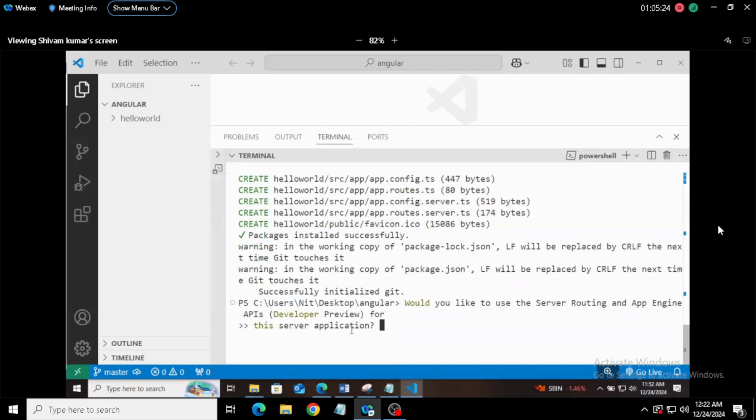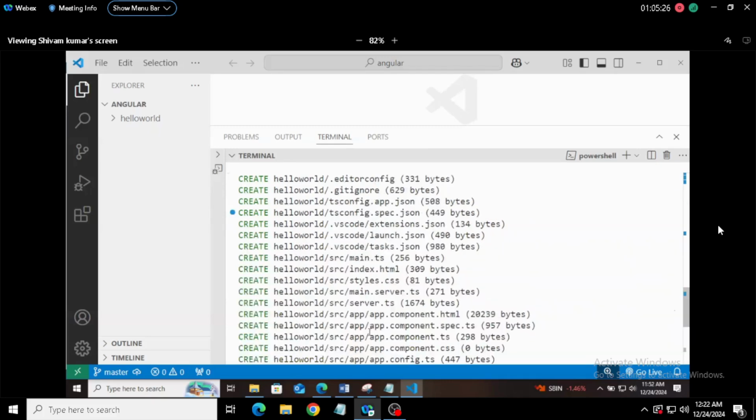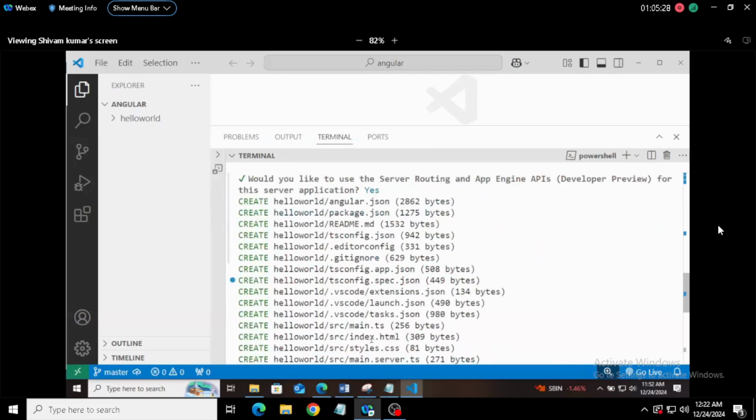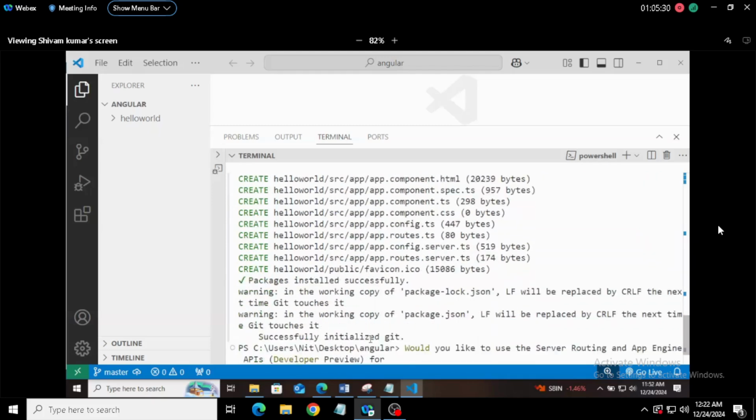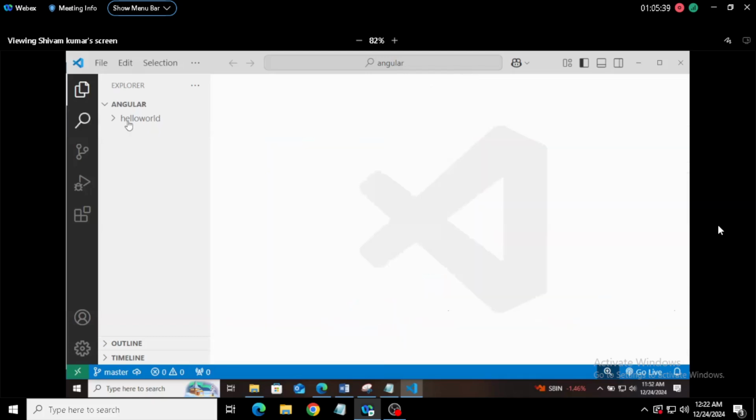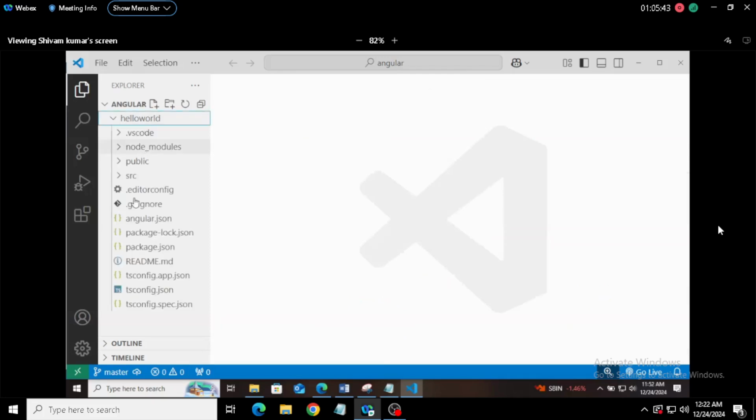No, no, this is just by mistake I have pasted. So here at last it is showing that the package installed successfully. Now you can close this terminal, and this is what we are getting. If you are expanding this, this is what we are getting. No need to worry. All are simple things. We will read about it.